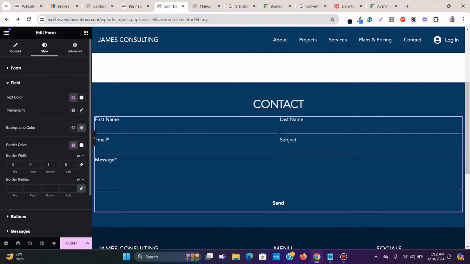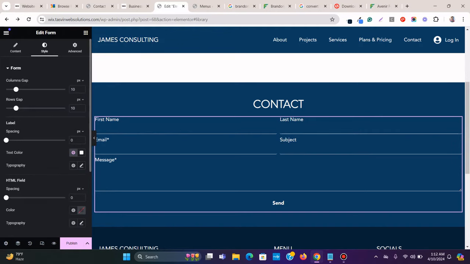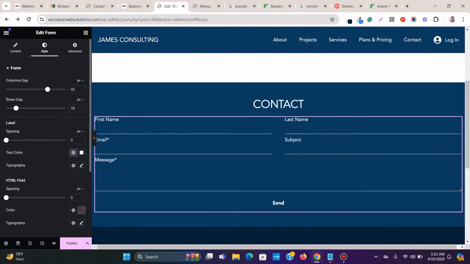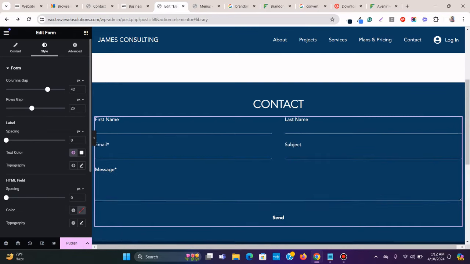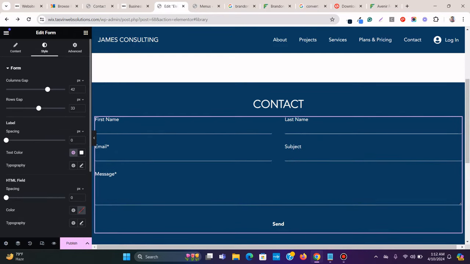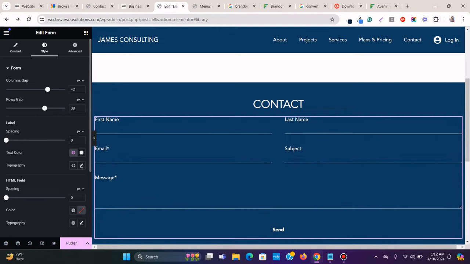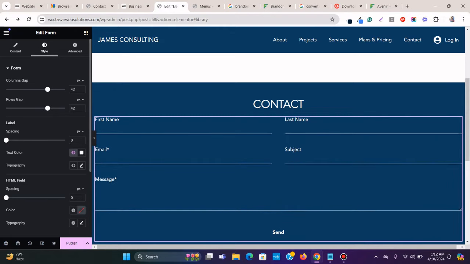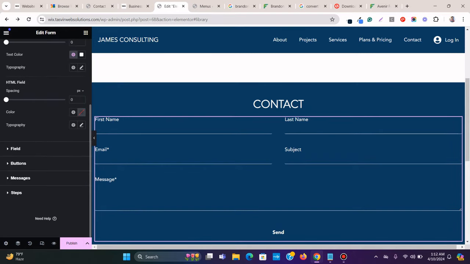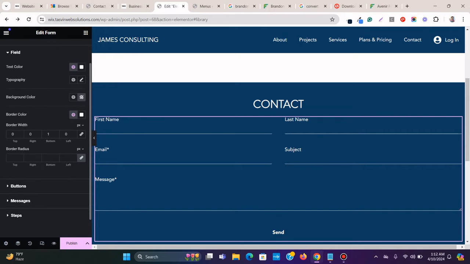Let's go to form, and let's add a bit more spacing between the fields, columns. Also between the field, gap between the rows. 42. They are a bit rounded over here at the edge. Because they have border radius, go to field, remove the border radius. Okay, now they're flat.